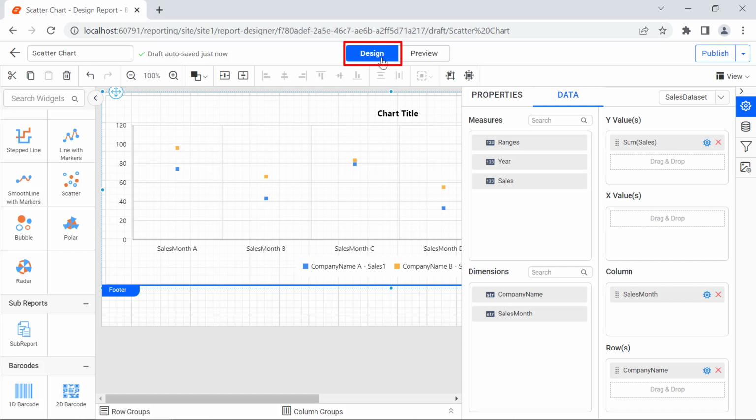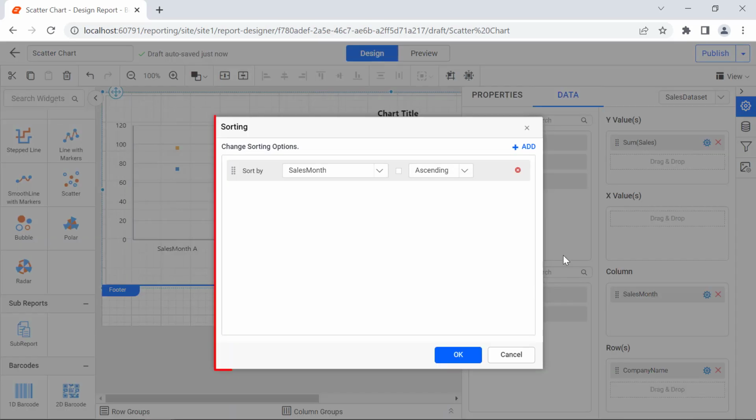Click the Design button. To sort months in the ascending order, click the Settings icon for the Sales Month field. And select Sorts. The sorting dialog will open. Click the icon next to the Sort by Value. And select the Expression option.